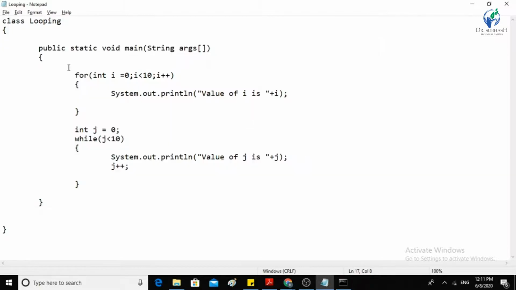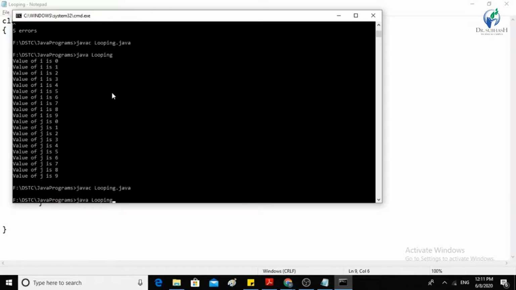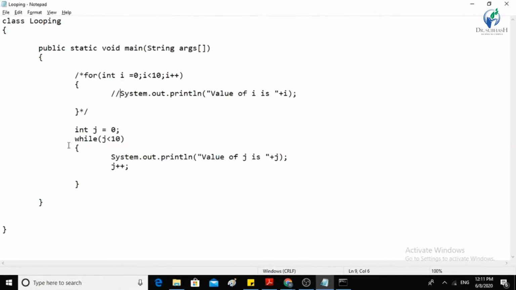Okay, just putting it in a comment. Also I will show you that this is the way we do a multi-line comment in Java, /* and this is for the single line comment. So the single line comment and the multi-line comment are also covered in this session. Yes, the value of j with the while loop. Similar to the C language, the do while loop is also considered the same.